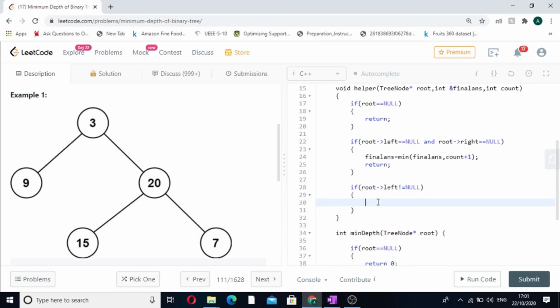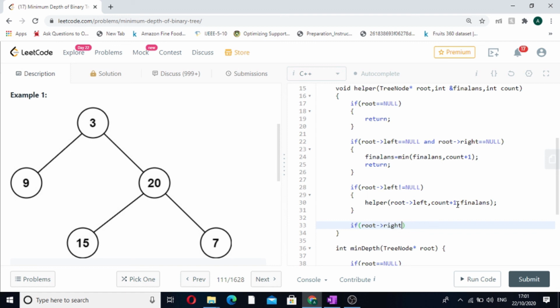If our root left is not equal to null, then we will call our helper, we will pass root left, and we will increment count plus 1, because once we are going towards left, we have incremented the count with the current node. And we will pass our final answer. Similarly, the case will be with root right. We have to go to root right only if there exists some value. We do not have to go to root right if there is a null pointer.